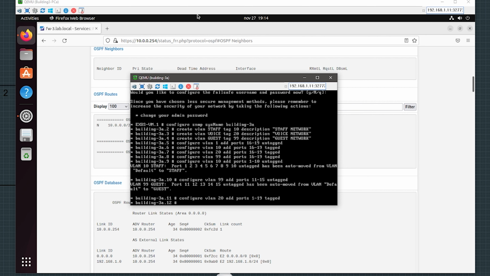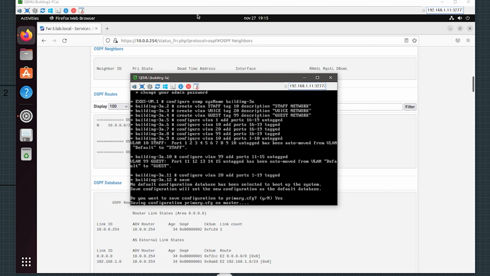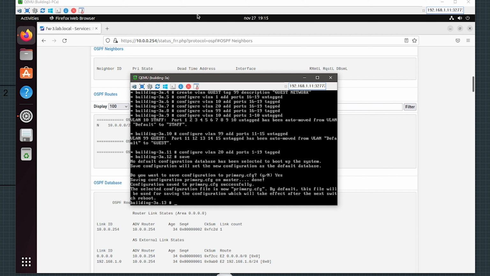And then we're going to go ahead and save our configurations so far. So type save, hit Y, and enter. And now we need to configure our default VLAN to start OSPF routing. So what we're going to do is configure an IP on VLAN 1.